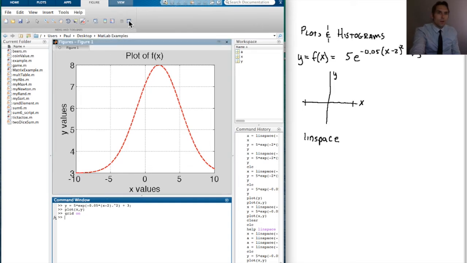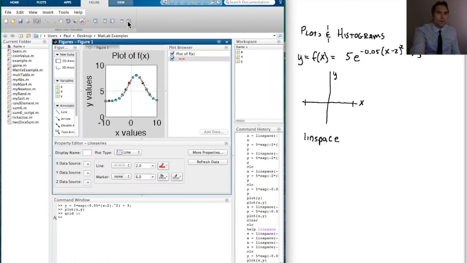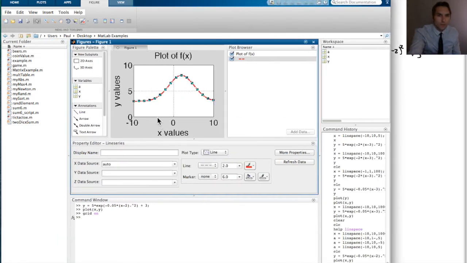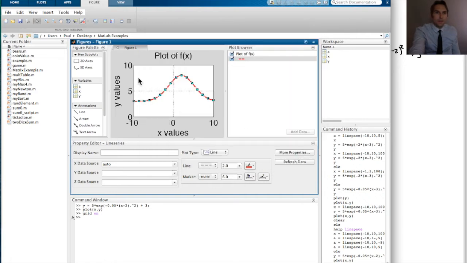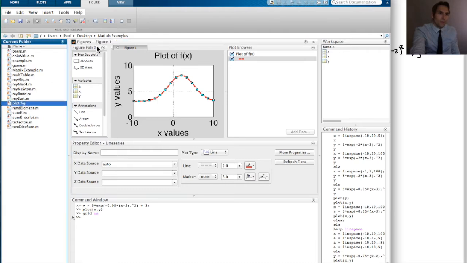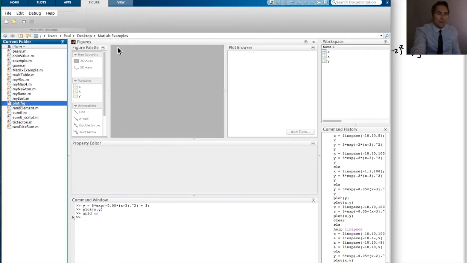Let me open up the tools again. Let me maximize this. And I can save the figure if I want. I can go to Save Figure, and it wants to save in my MATLAB example folder, so I'll just call it plot.fig and save it. And then it's saved in my current folder. So there it is. So if I X out of that, and X out of these tools.